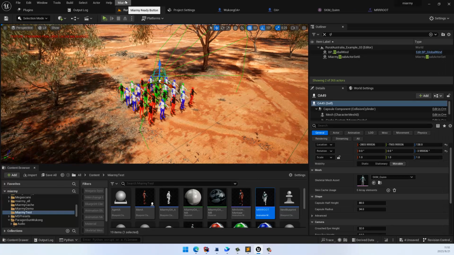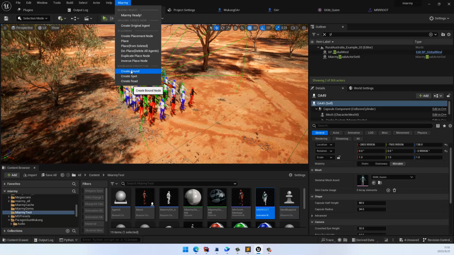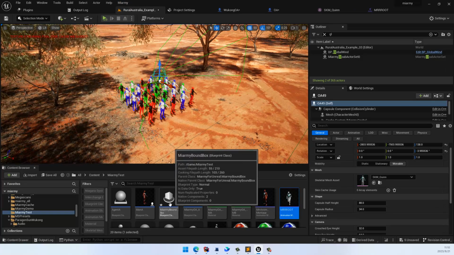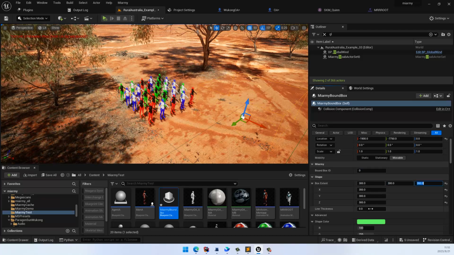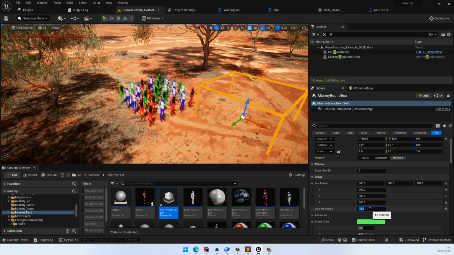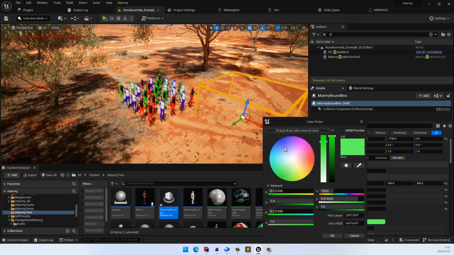Click on My Army and create bound to bring a box blueprint in the current project directory. Drag and drop the box into the scene and adjust its size and color as needed. Move the box to the desired position.